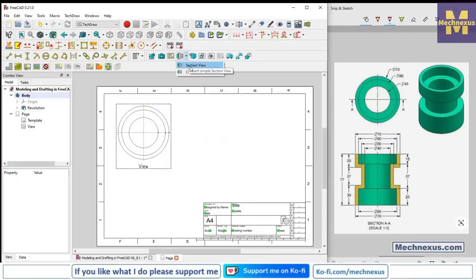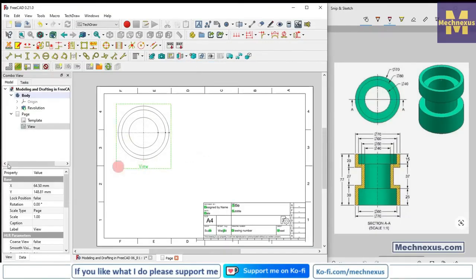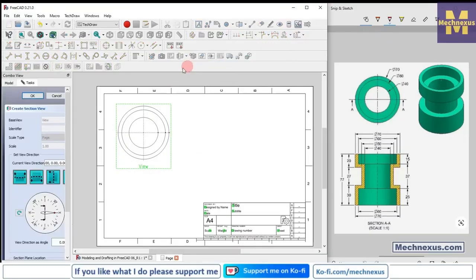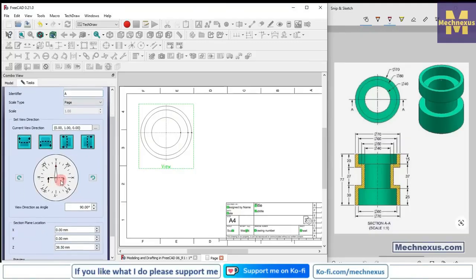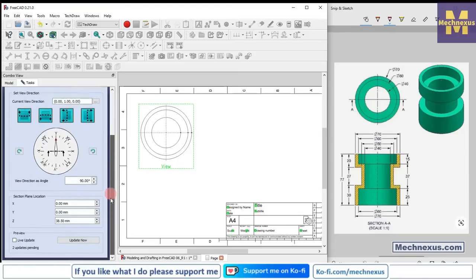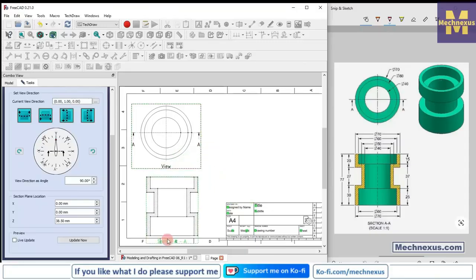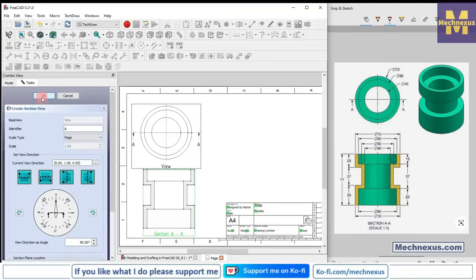In the section view, click on it. So first select the view and then click on the section view, and here we are seeing four types of section. So we will select the first one, and for the identifier we will give A. So this section view has the A identifier, and here it is cutting at the center. And now let's click on update view. You can see that the section view has been placed, and click on OK.